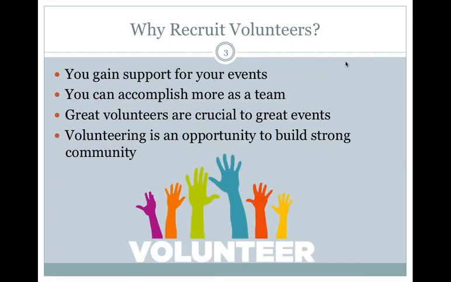Why do we want to even bother recruiting volunteers? Volunteers are the people who are your troops, as the title mentioned. You gain support from your volunteers to run a successful event. And as a team, you accomplish so much more if you have solid foundational support being provided to you through these volunteers. Again, great volunteers help you run great events, so definitely if you want to run a successful event, you need to invest time into your volunteers, recruiting them and training them, and appreciating them, of course.